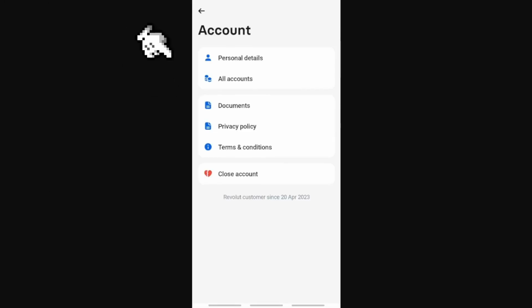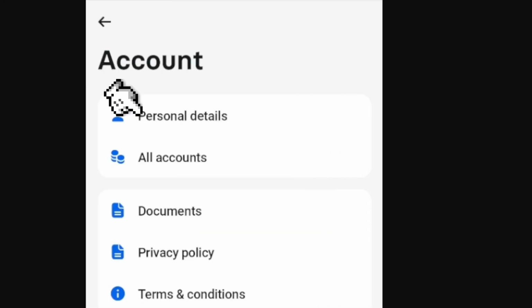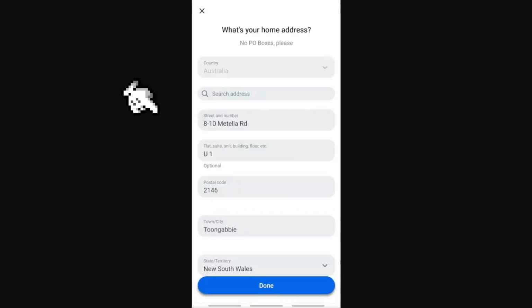And what we're going to do here is select the personal details option. And here, as we can see, the country is locked. However, from here you can change it, or you can request directly from the Revolut team to change it for you.